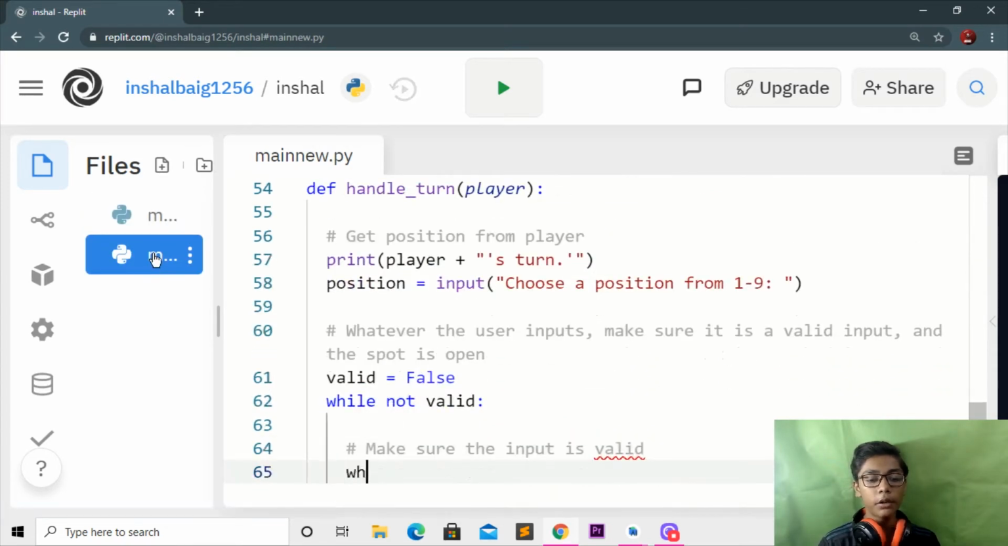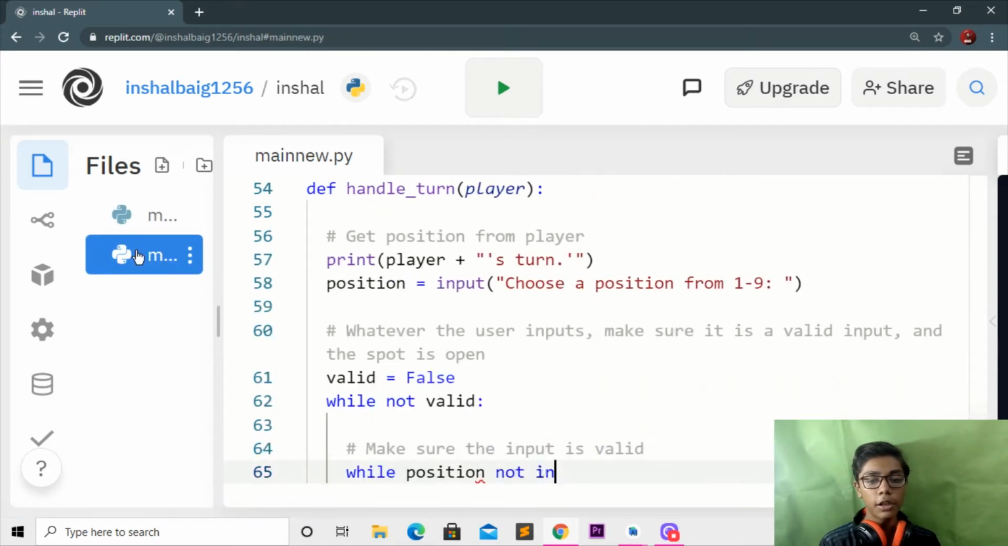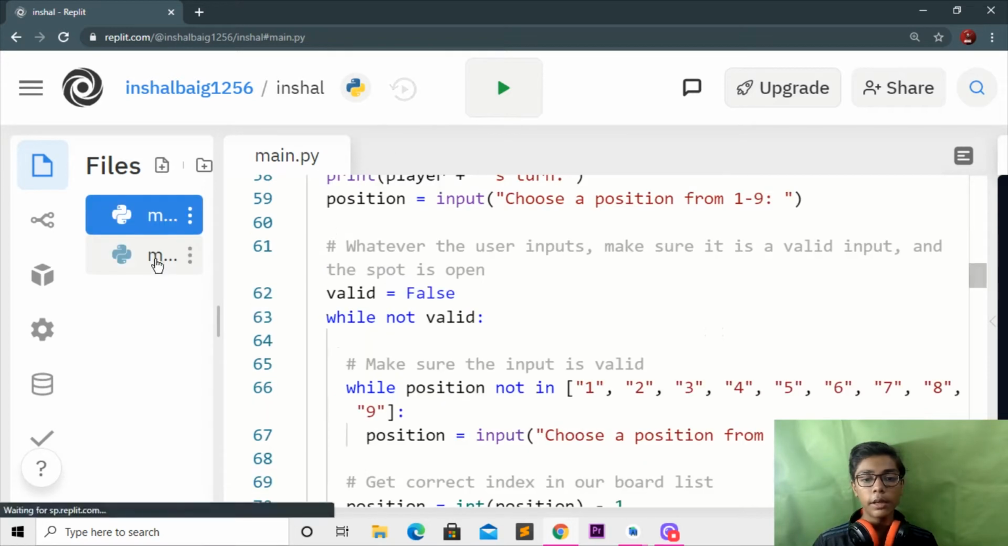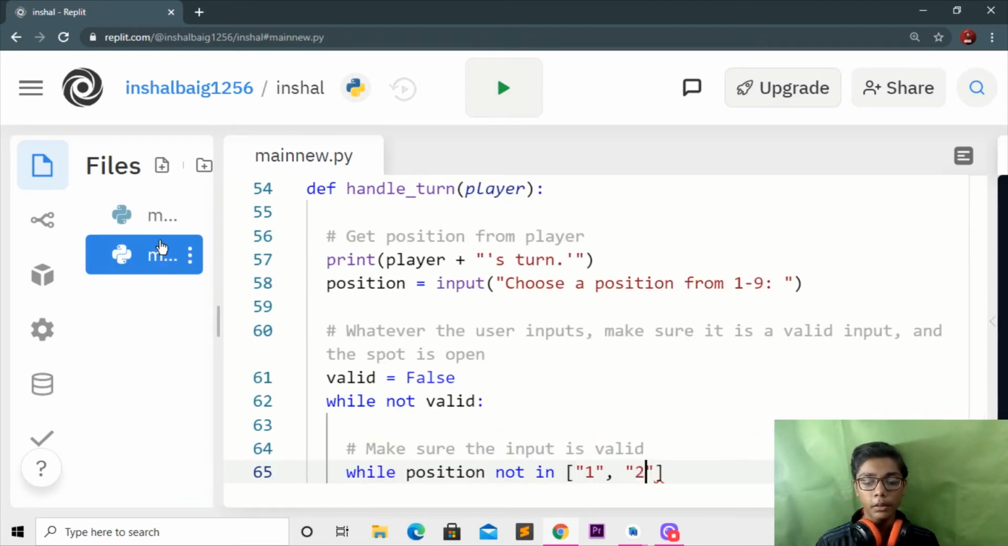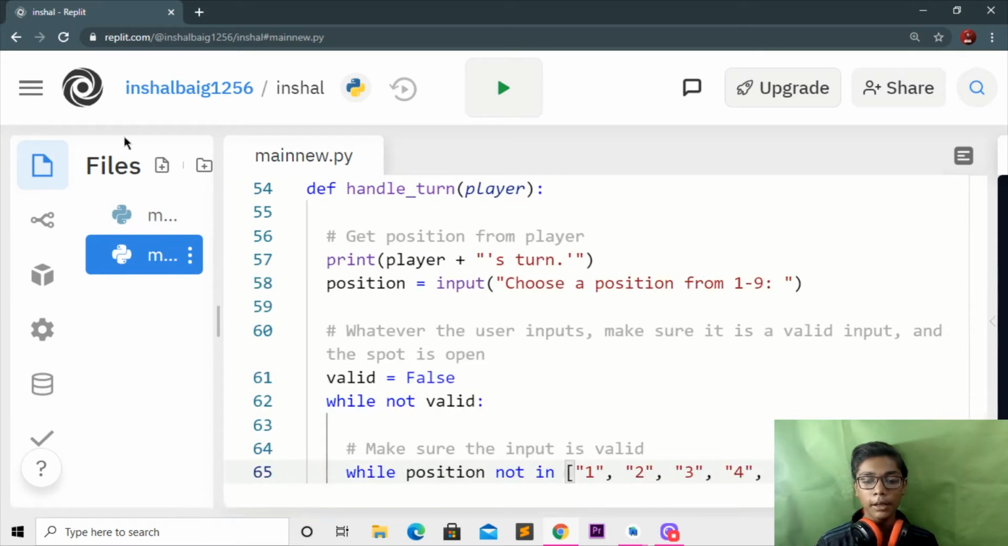Here you have to write while position not in, and here I'll be writing 1, and when you've done that, I'll be writing 2, and then 3, and here I'll be writing 4. Simply you have to write like that, and then I'll be writing 5, and then 6. When you're done with that, I'll be writing 7, and here I'll be writing 8.